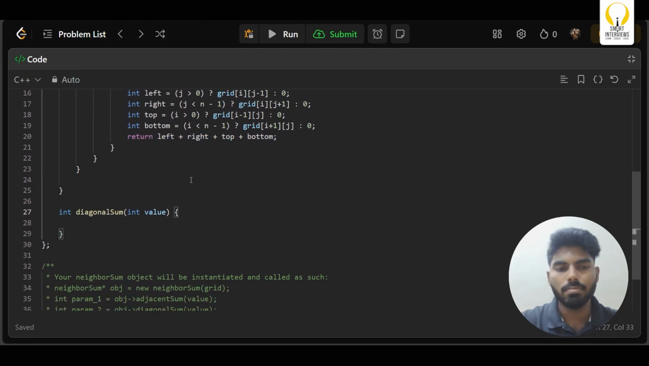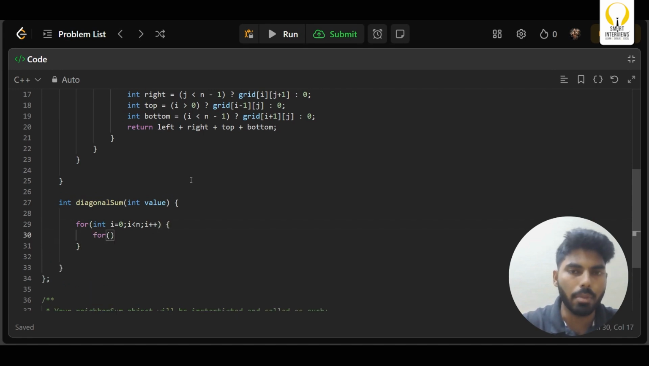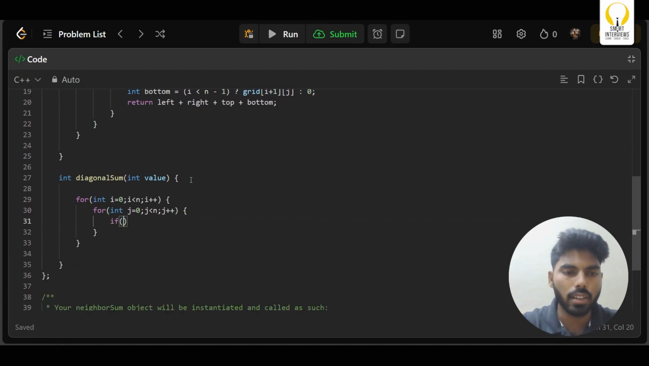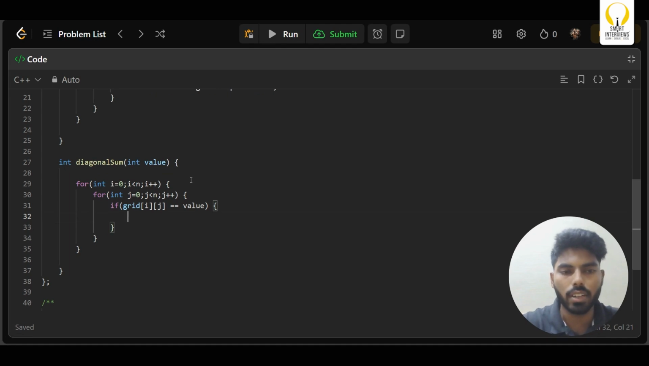Now what about diagonal sum? The diagonal sum is also the same. You need to simply iterate on the given matrix. For loop int i is equal to 0, i less than n, i plus plus, and j is equal to 0, j less than n, and then j plus plus. Once you found at this index the same value as the parameter value, now you need to get the 4 elements which are present on the diagonal side, right? So how do you get the top left element, right element, bottom, the left bottom? How do you get that?